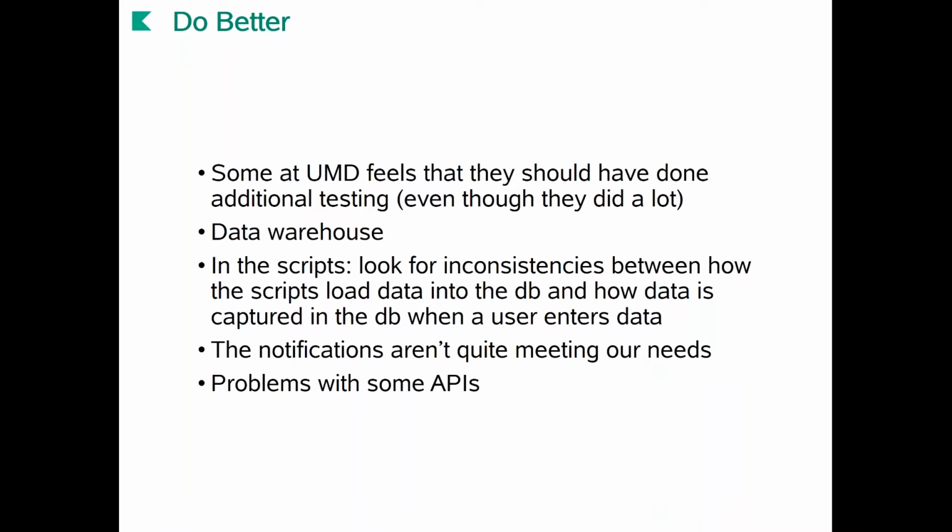So look at those APIs. And again, I think Maryland was one of the first schools really utilizing those APIs to the extent we are. So Kuali was having to kind of help us through some of those things.